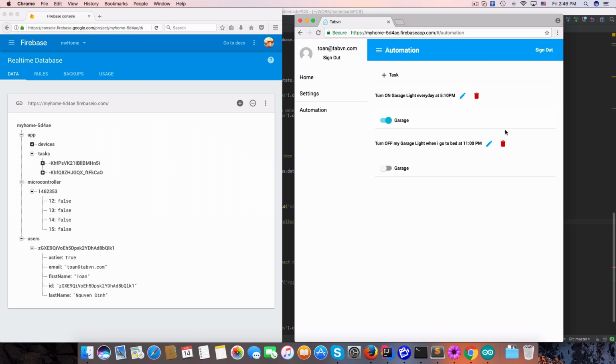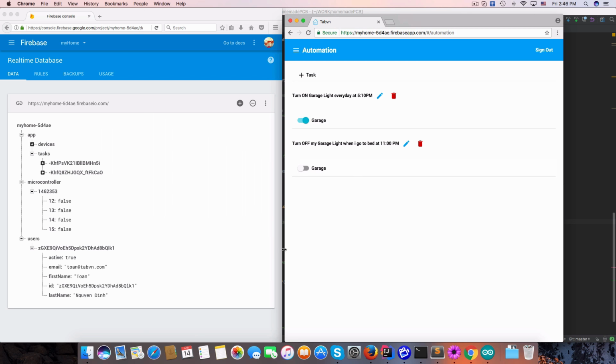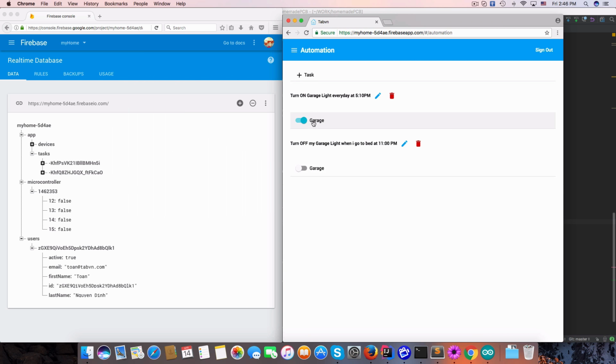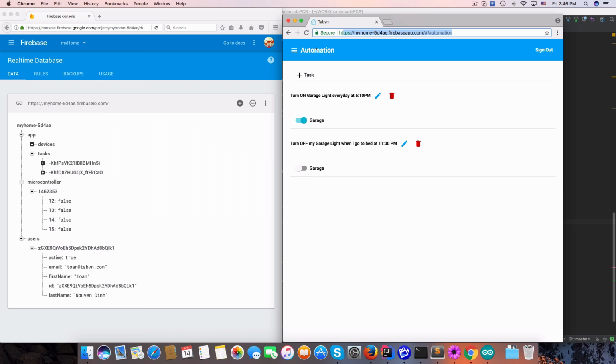Okay, save that. So we have two tasks, and you are able to create as many tasks as you want. You can do that. Okay, so in this tutorial I also only want to show you how to deploy the web app and show you how to set an automation task. It's a very cool feature.